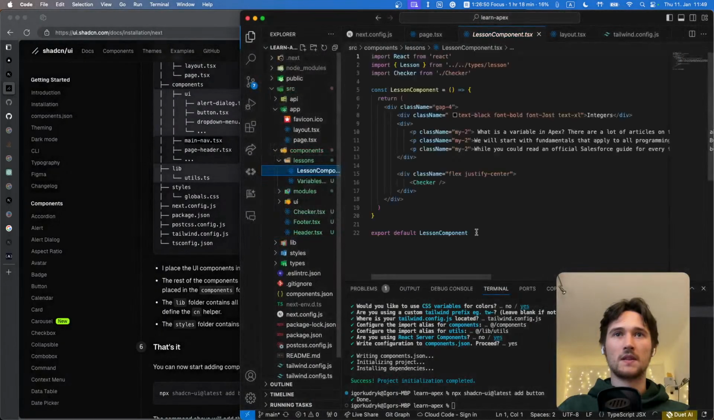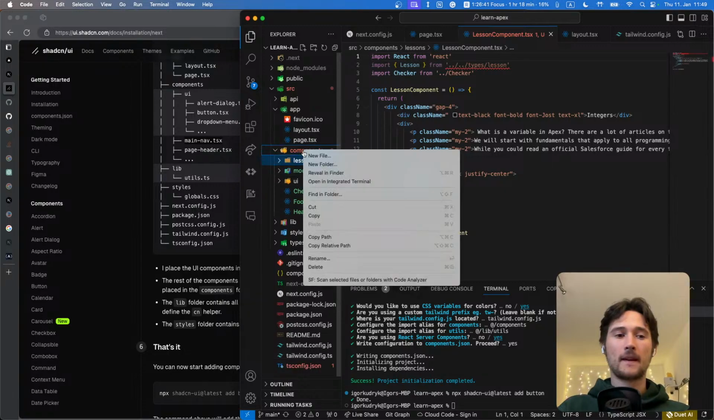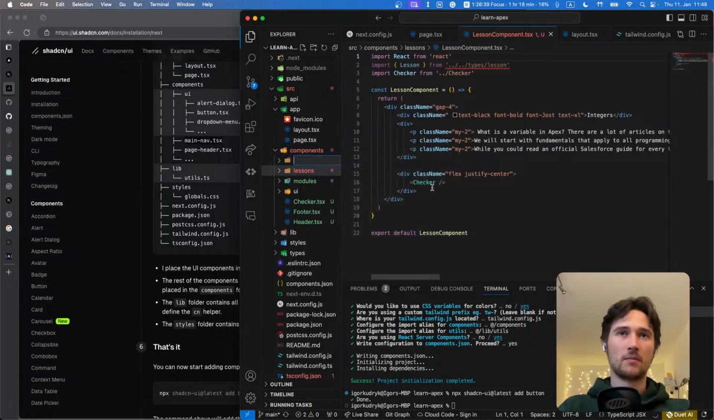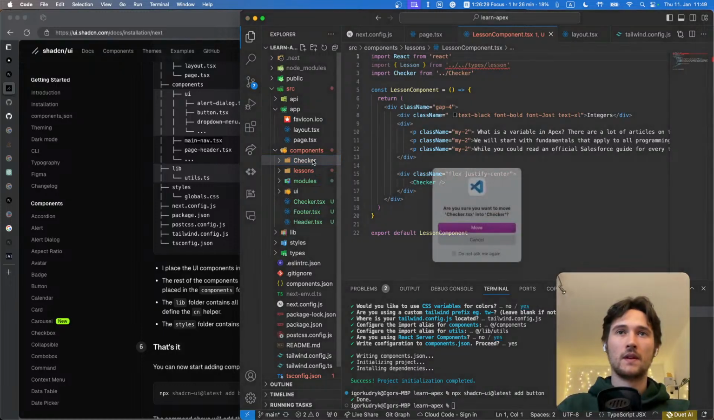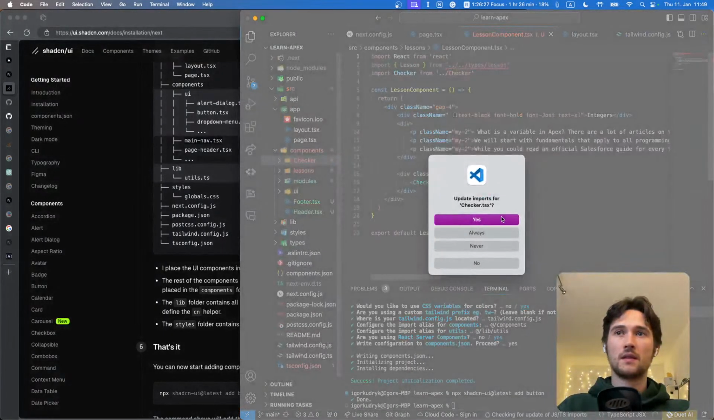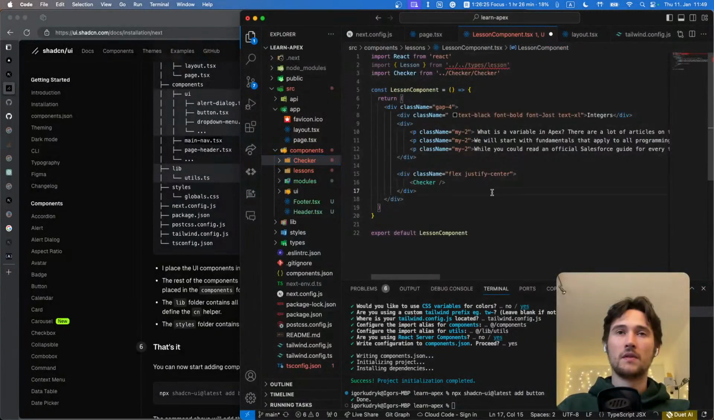I'm gonna move it to the lessons as well. Yes, update the imports. Checker, and I'm gonna create a new folder here, and I'm gonna call it something like, it's called for now. When I don't know a better name, I'm gonna call it checker, and I'm gonna move it there. And yes, I'm gonna update all the references.